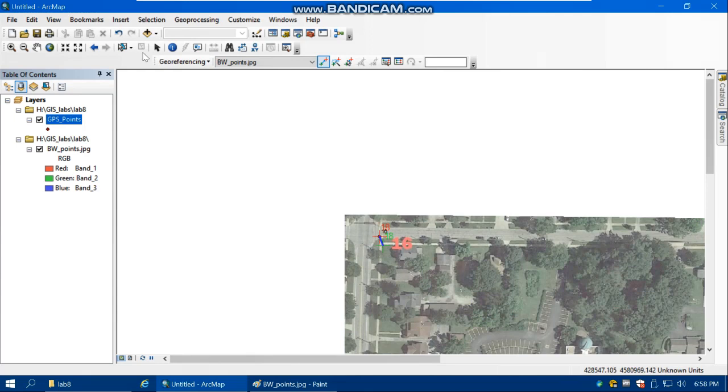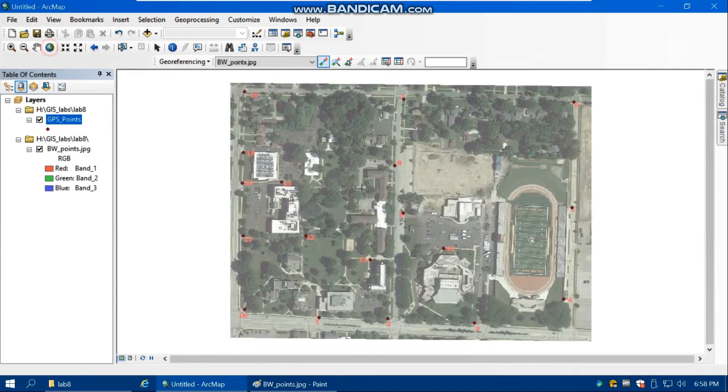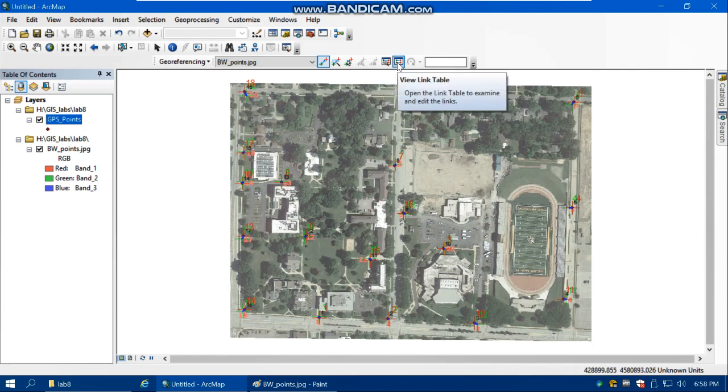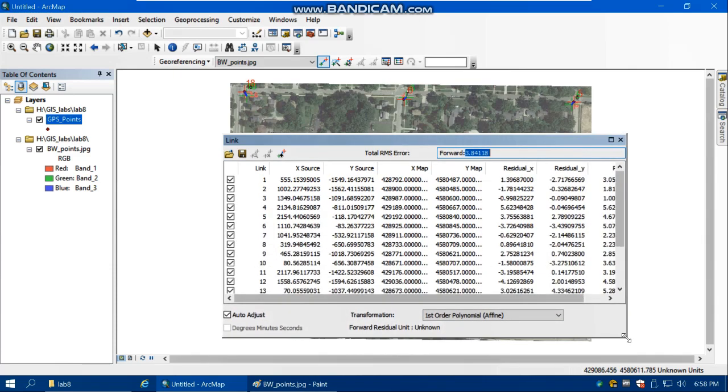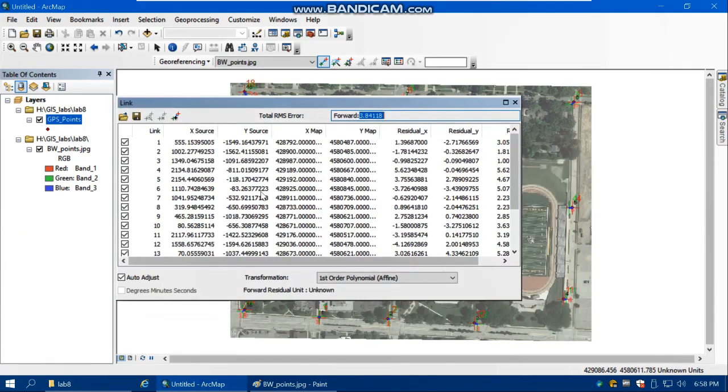So we have added all of the 18 points, right? To see the errors, after you have added all of the control points, click on view link table. The total root mean square error for us is 3 meters, which is acceptable. To see which points have the highest error, these are the locations, I think, for the image.